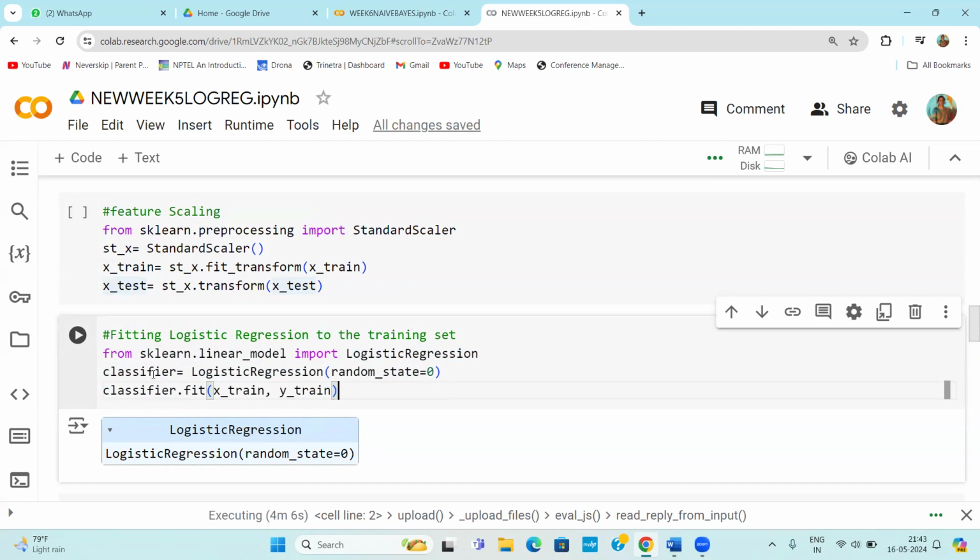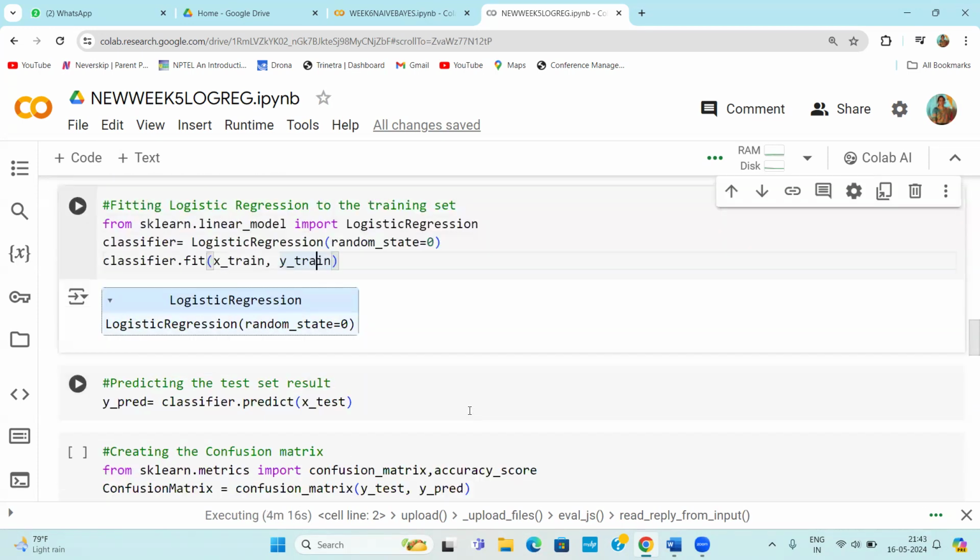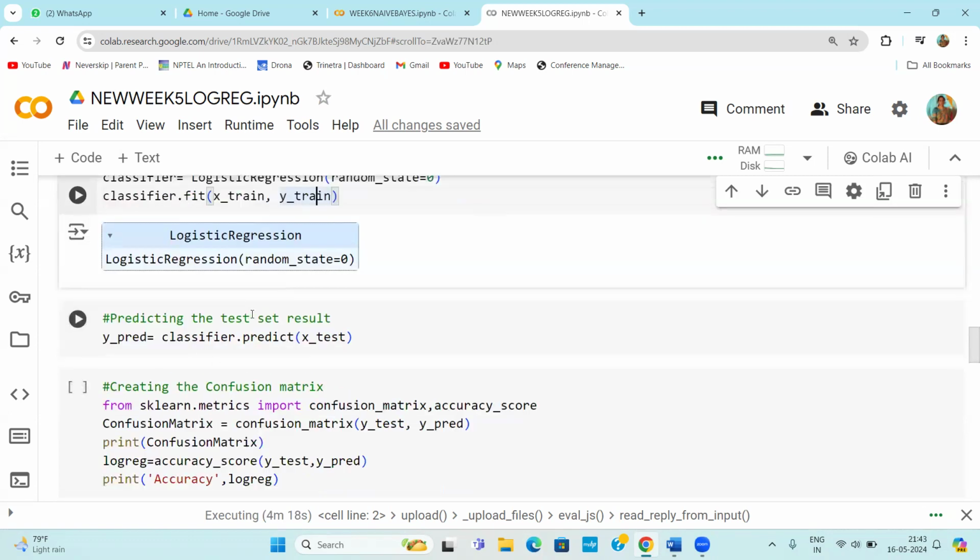Okay. Then this particular object, I am fitting the training data, X_train and y_train. X indicates independent variables, y indicates the dependent variable. And now, predicting the test set result. Now I want to predict the test results. Okay, training I have done. Now I want to predict the results for the test data.